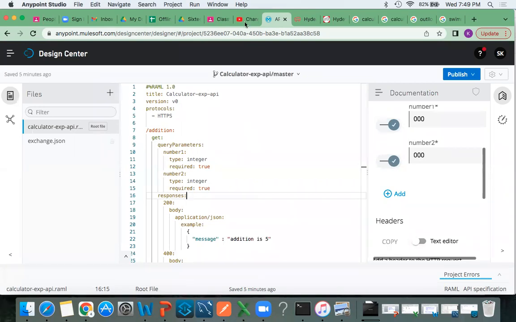Yes. For any API creation, we need to follow these 5 steps. Sir, only these 5 steps? That's it. It will be very easy and important.